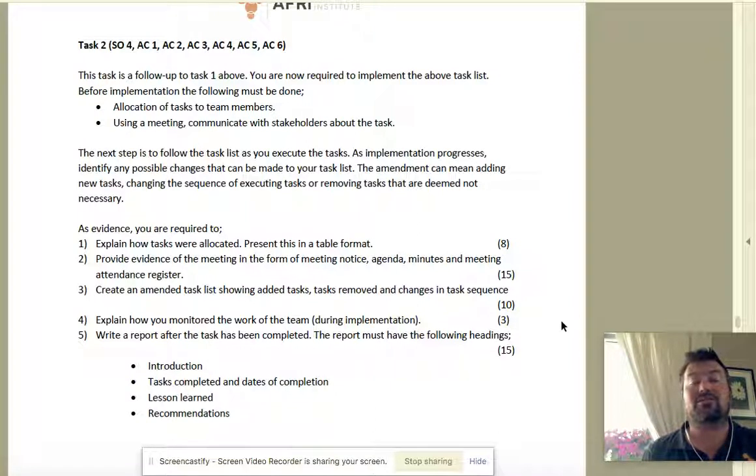What has to happen is you need to allocate the task to the team members, and you need to use a meeting to communicate with the stakeholders about that specific task. As evidence, you need to explain how the tasks were allocated and present this in a table format. If you want to see where the table would be, there is one somewhere in your workbook.